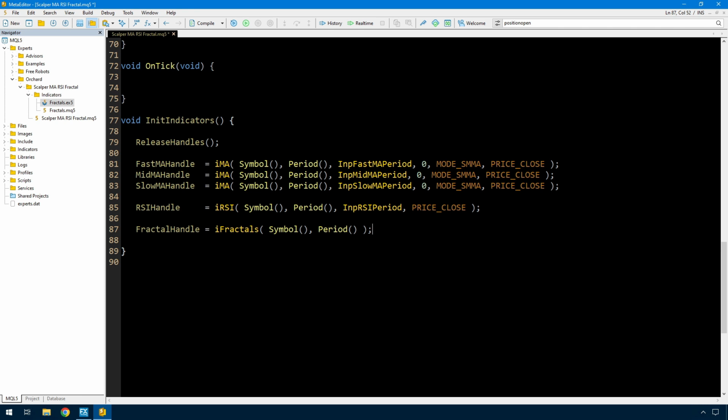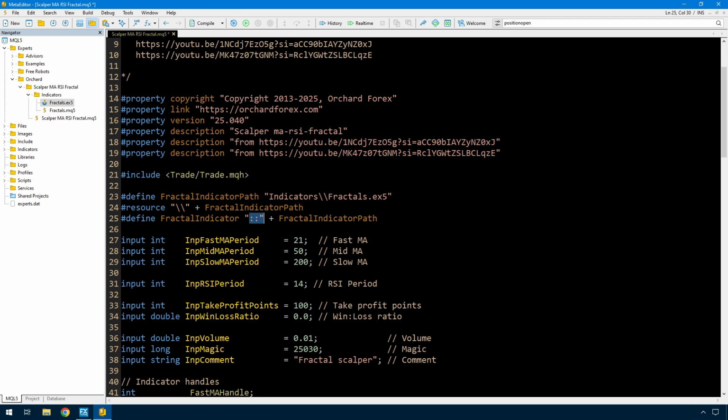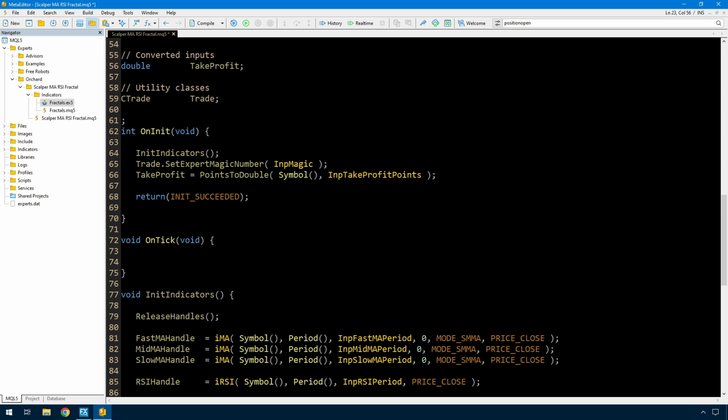And so instead of setting the fractal handle to iFractals, I'm going to replace that with an iCustom, symbol, period and the fractal indicator. It still has no inputs, but that's this defined fractal indicator, which is the path to the file. Of course, trade.SetExpertMagicNumber, and then here's the take profit where I'm converting points to double.